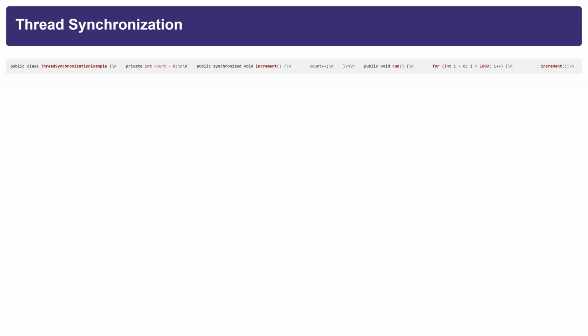Now, let's move to the Main class where we create an instance of ThreadSynchronizationExample. We create two threads, thread1 and thread2, that will execute the run method of the ThreadSynchronizationExample instance. We start both threads using the start method. To ensure that both threads finish execution before printing the count, we call the join method on both threads.